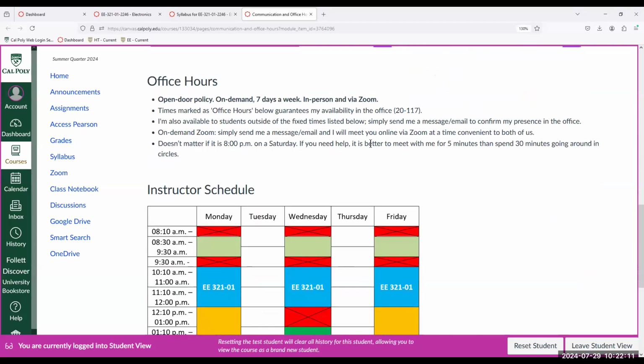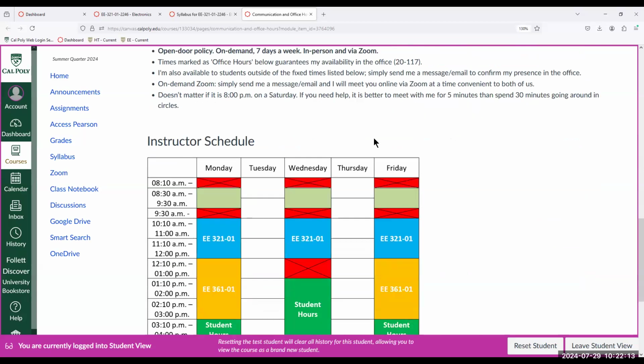Office hours, I have an open door policy. I'm usually available 7 days a week, literally Saturdays and Sundays too, if you want. Send me an email. I'm usually up. I was up last night till like midnight, answering student emails as and when they came in. I'm available on Zoom too.